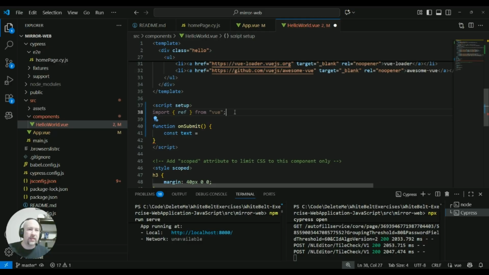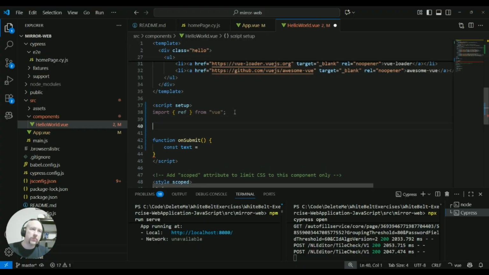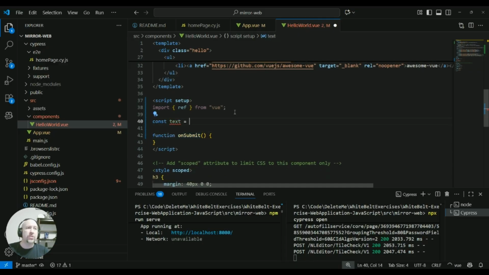There are times and places to make that distinction. But in JavaScript, you can use either. Again, this is just me. This is how I like to do it to stay consistent across programming languages. I've gotten used to looking at it this way. So we're going to create a constant, and this is going to be our text. And this is going to equal a ref of empty string.